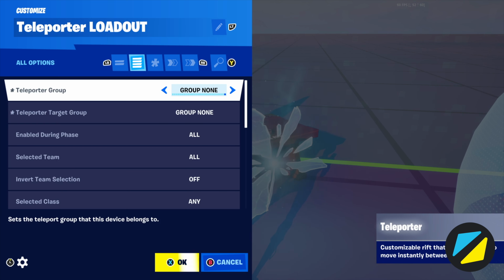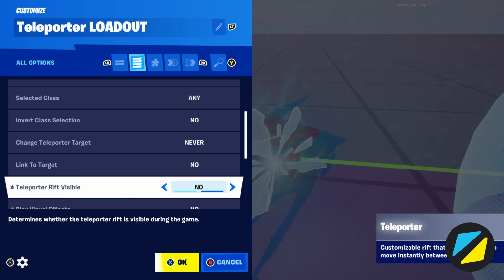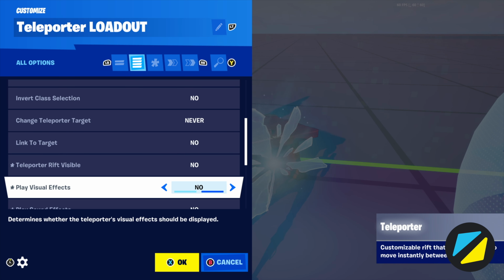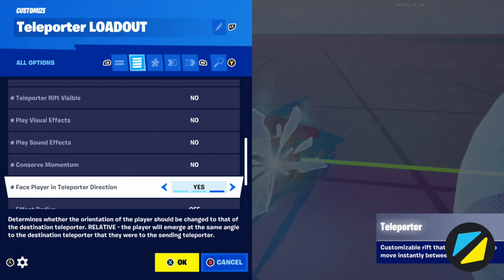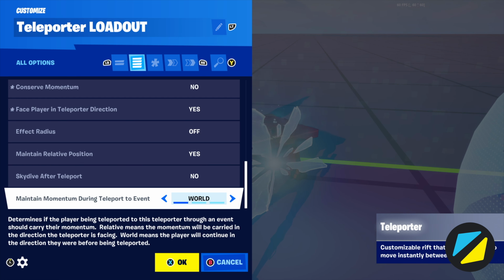And these are the teleporter settings to make sure you face forward looking towards the table. I have teleporter group and teleporter target group set to none. Everything else I left the same. Teleporter riff visible, no. Visual effects, no. Sound effects, no. I made sure that conserve momentum is turned off and face player and teleport direction is turned on. Everything else can remain the same.